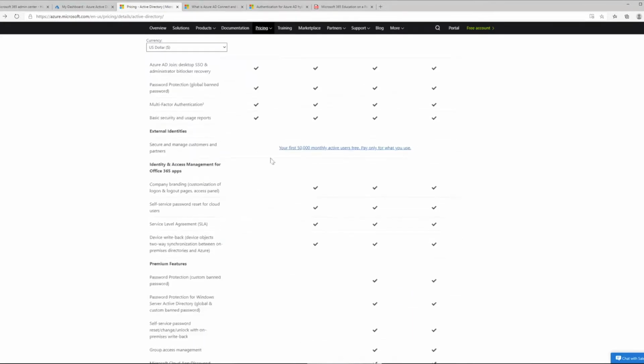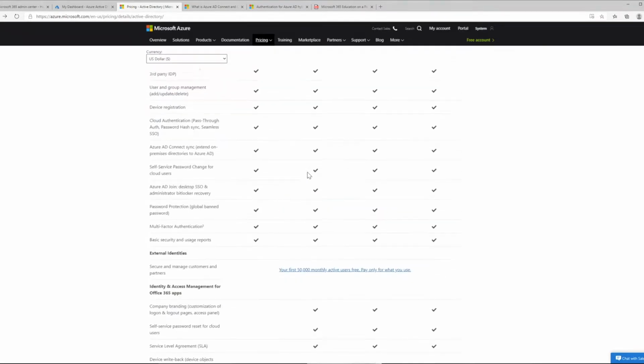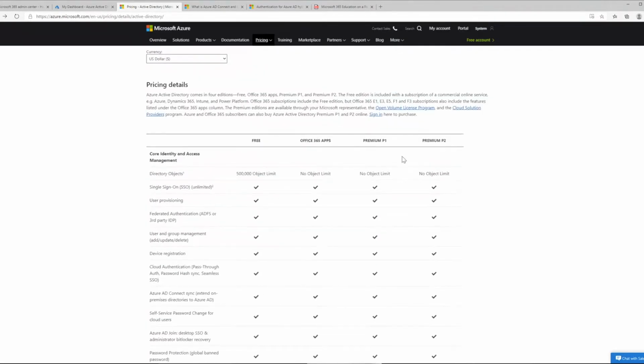But as we start going down this list, you'll start noticing that some of those services are no longer available in that first tier and really start being seen in Office 365 apps, Premium P1 or Premium P2. So Office 365 apps, that's available to anyone that has A1, A3, A5 licensing. Premium P1 is either standalone or it's available if you have A3 licensing. And then Premium P2 is going to be available again as another standalone, or it's in the A5 package.